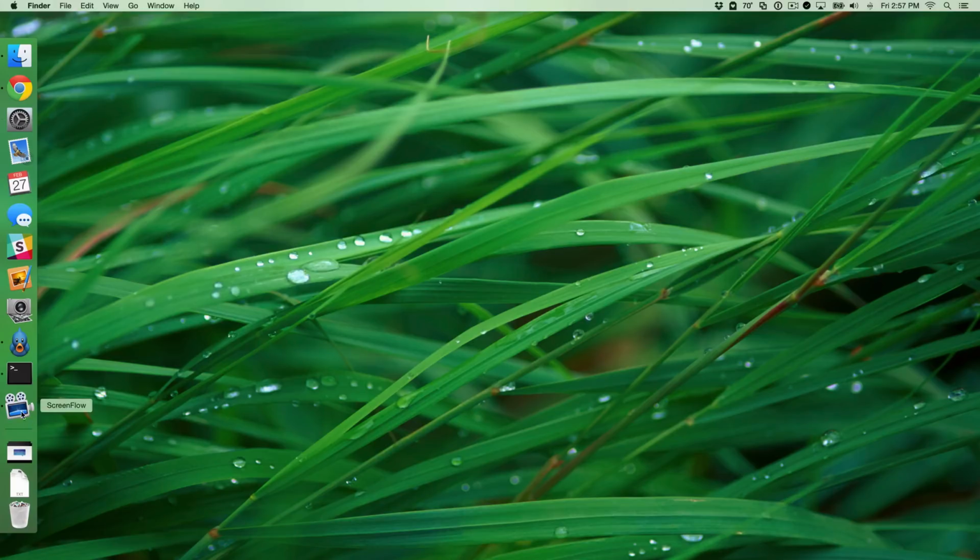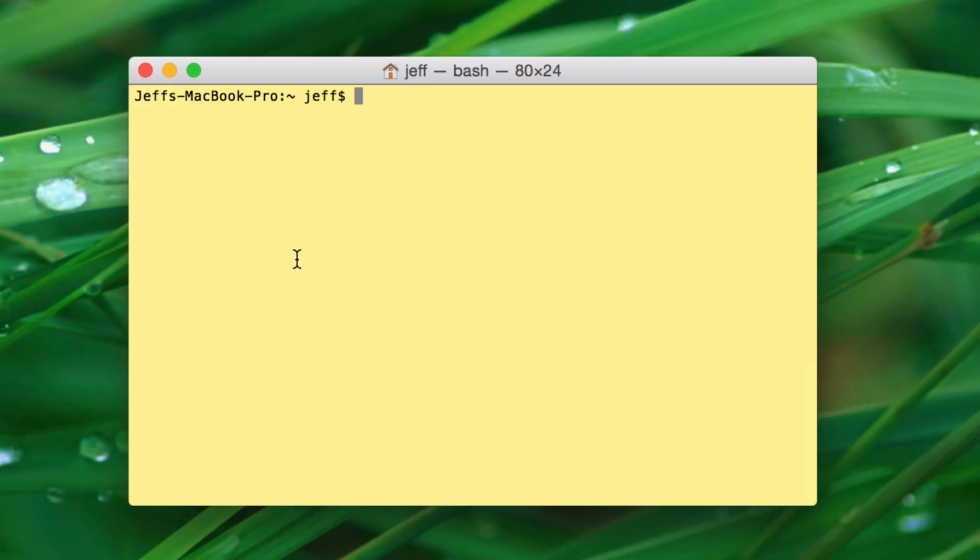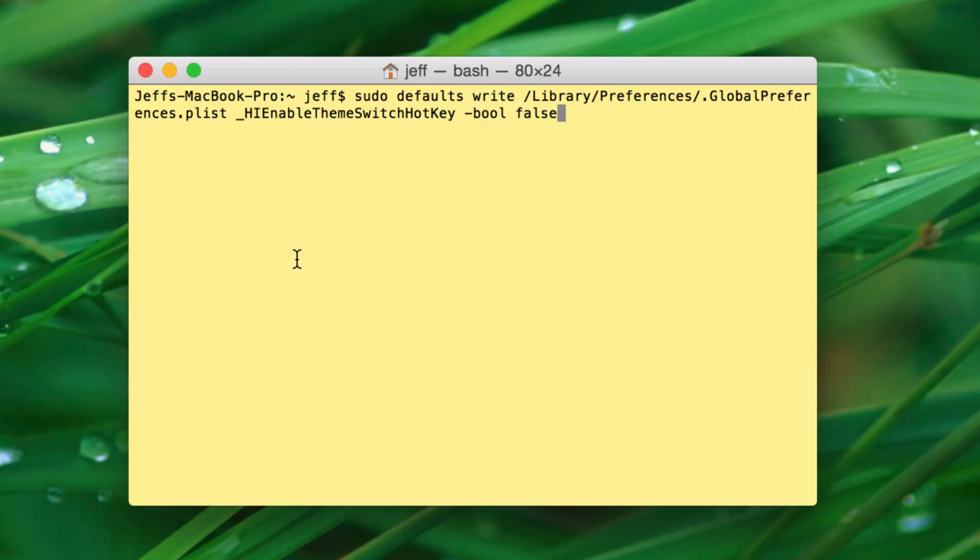All you need to do is open up a terminal window here. So I have terminal here, and just paste in the following command. And I will, of course, have this command on the post on iDownload Blog so you can copy and paste it in your terminal on your Mac.